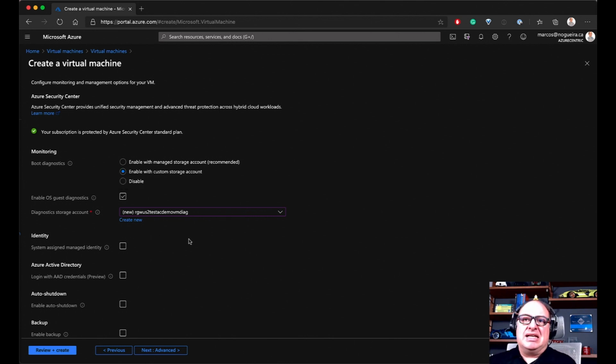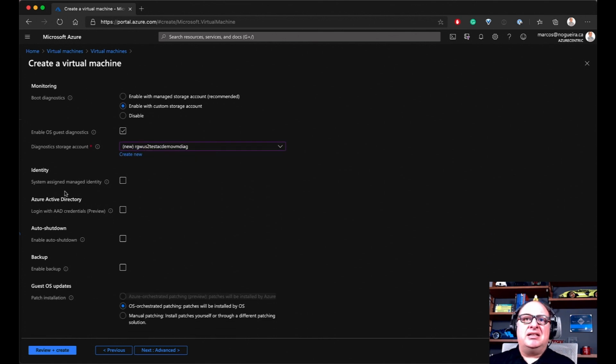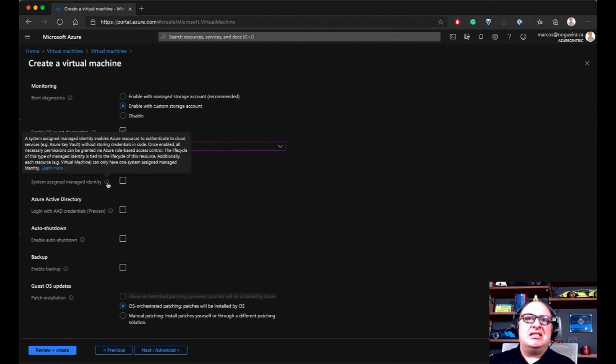Okay, for example. So I leave it like this, and then on identity you have this new option called the system assigned managed identity. So what does that mean? It means that I can start to create some users and place them on the Azure Key Vaults. This is good for services. This is good for all the things that you need regarding this VM that needs to be accessible.